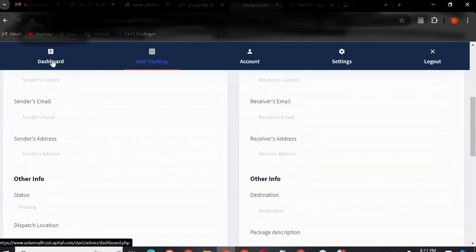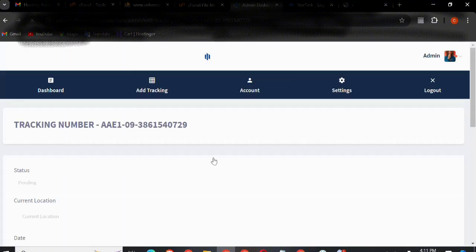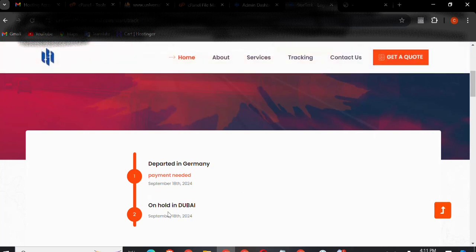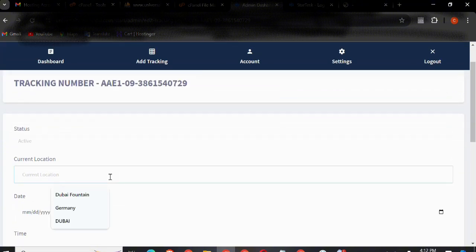But before that, I want to do something. Let's just see if we want to update the tracking that we've created already. Now you see that this tracking we've created here says the tracking is on hold in Dubai. Let's change it from the admin. So now let's say it is active now, and the current location, you can just say the current location is France.